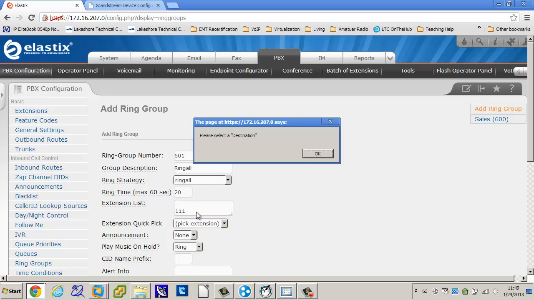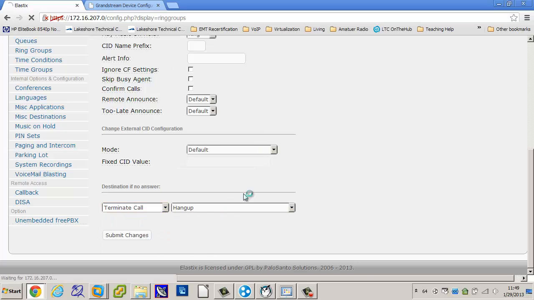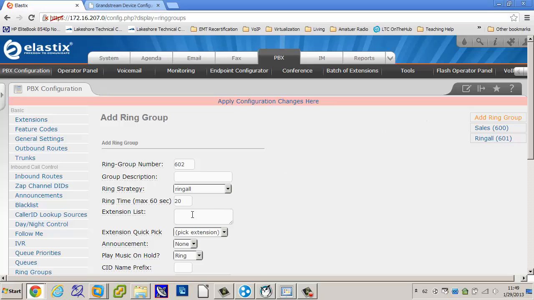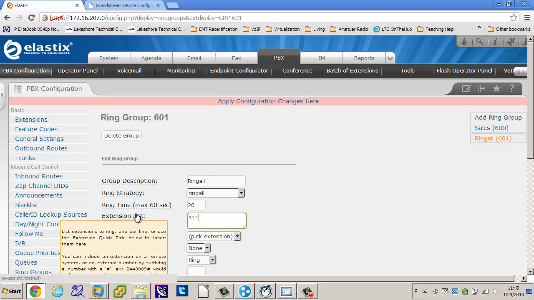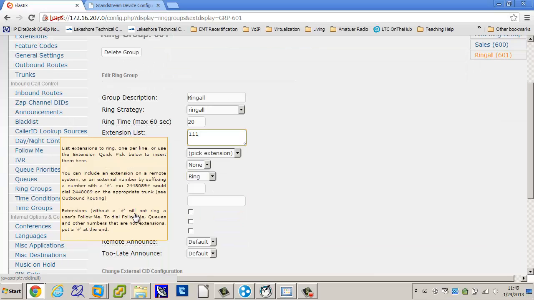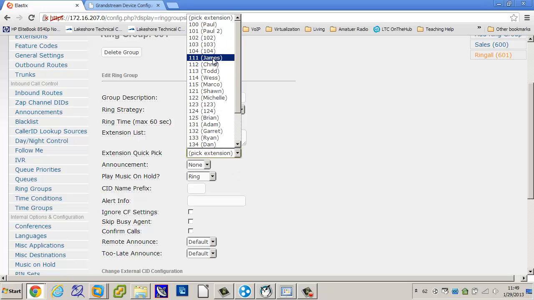I want to know why can't I hit enter? Something's not right. Okay, let's try this again. My enter is not working right.